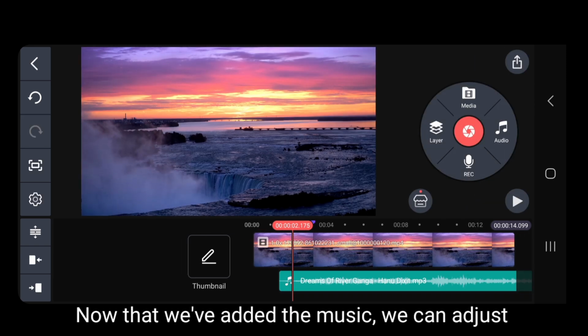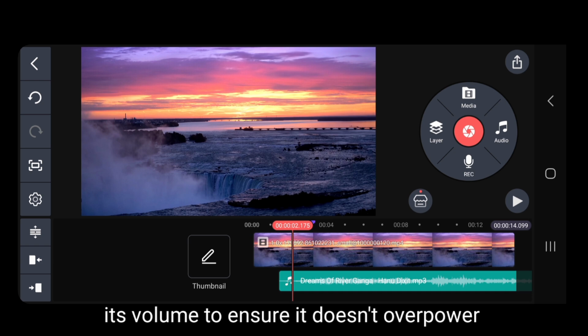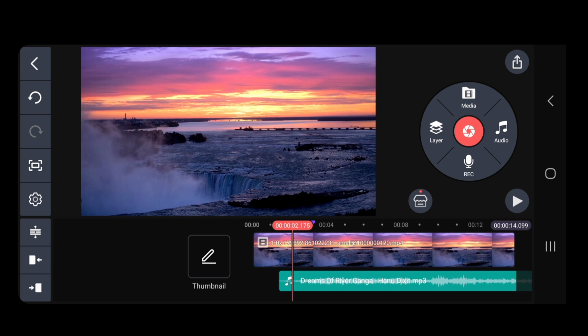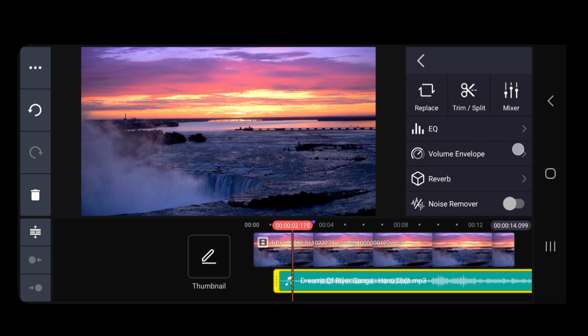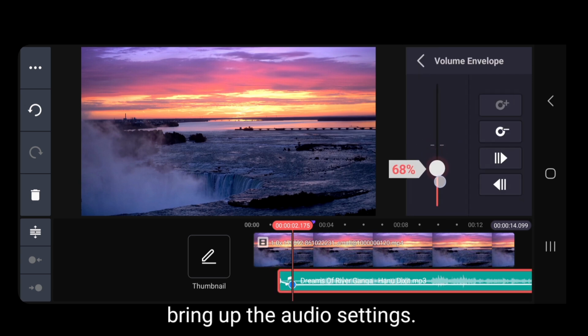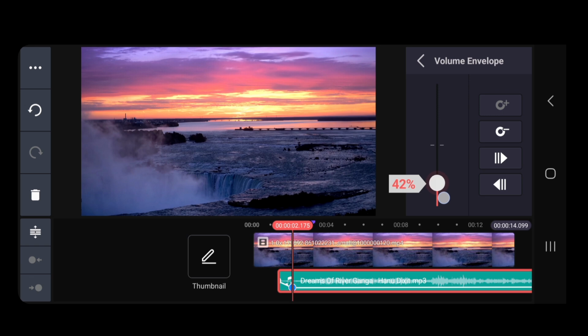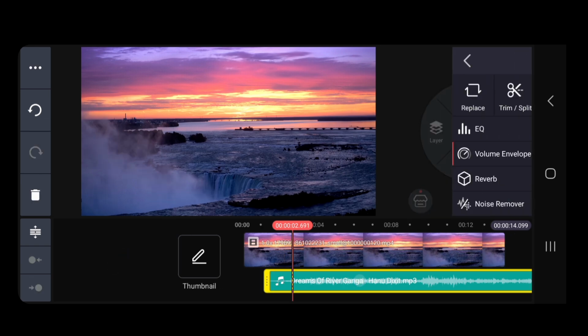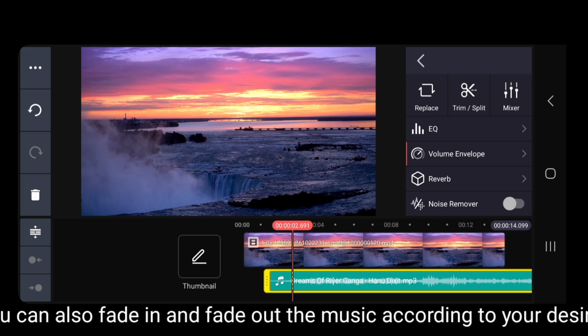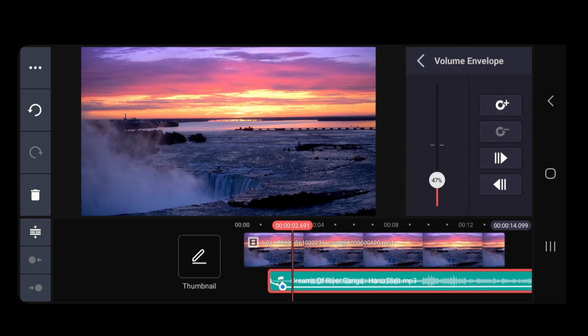Now that we've added the music, we can adjust its volume to ensure it doesn't overpower your video's dialogue or sound effects. Tap on the music layer in the timeline to bring up the audio settings. Here, you can slide the volume bar to increase or decrease the music's volume. You can also fade in and fade out the music according to your desire.